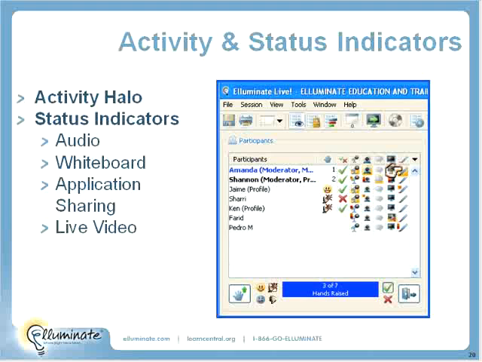So the activity indicators are really powerful tools that let the moderator understand which participant is using which particular tool, and so you really get a good feel for exactly what's happening in your session. The status indicators, you're going to see red and amber lights show up next to audio, whiteboard, application sharing, and live video.